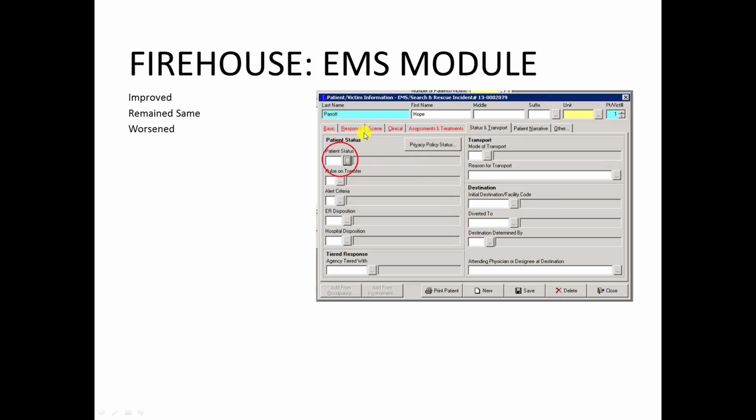You go over to the status and transport. Patient status, whether they improved, remained the same, or worsened. Some of these other fields are optional. This is more for a transport field, which we of course do not do, but we do like to capture the status field so that we know for data later on the number of improved or worsened patients.